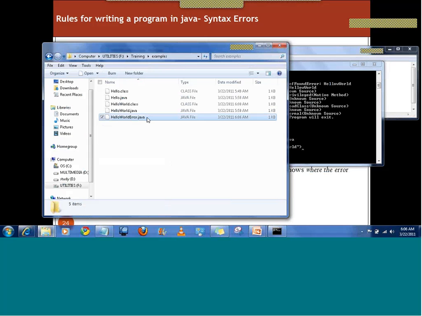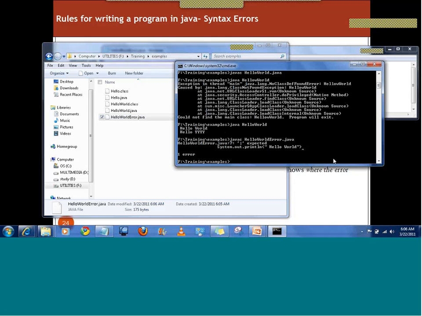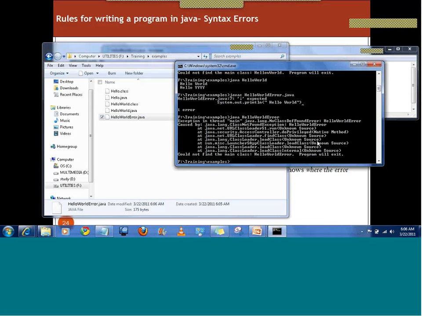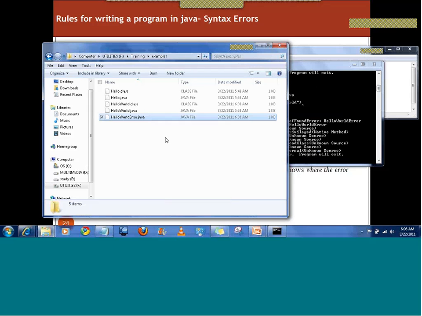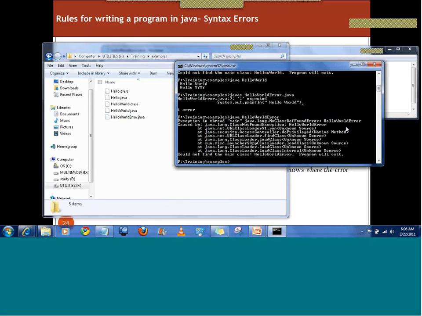Since an error has come here, no class file is created. So once an error is generated and without compiling, if you try to run the program only, error, no class found. Since there is no class file generated, the Java command did not find any class for that. So no class definition found.